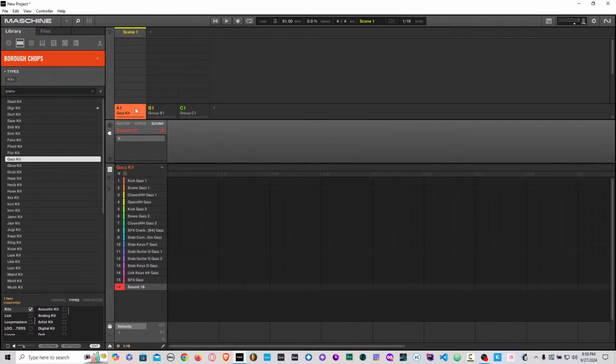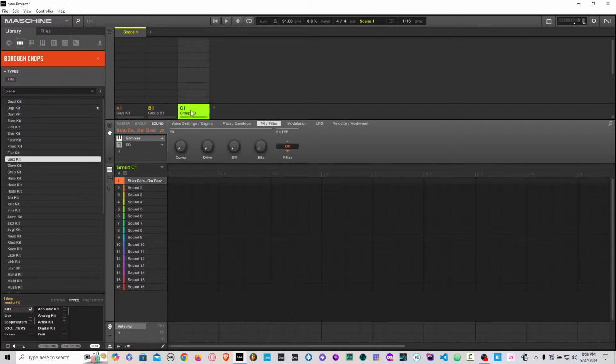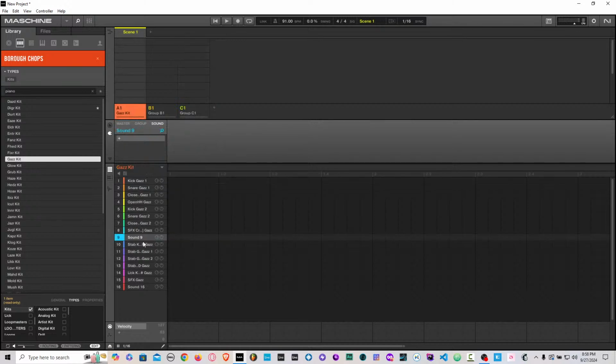So that's going to be on sound 1. So you can remove that. It already removes it once you move it. So now we got the stabs. Let's put the stabs in a group.